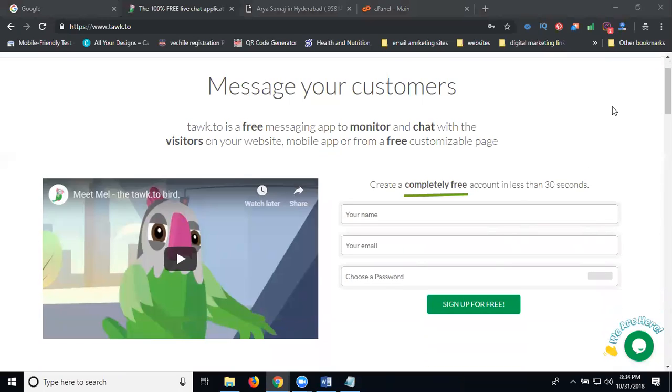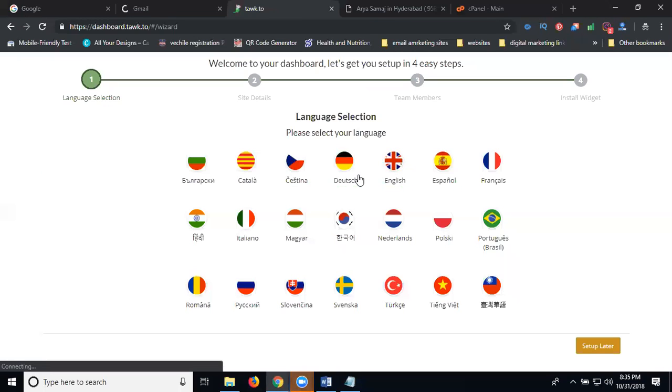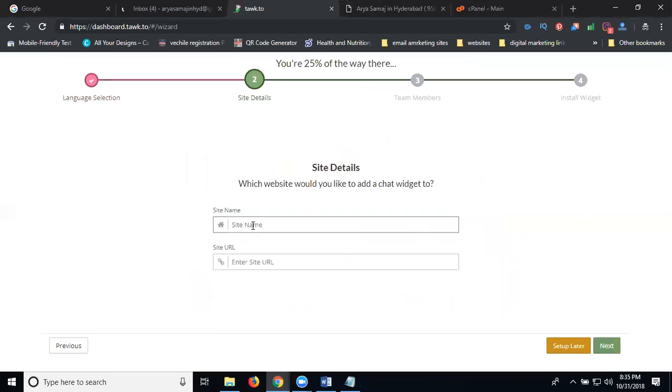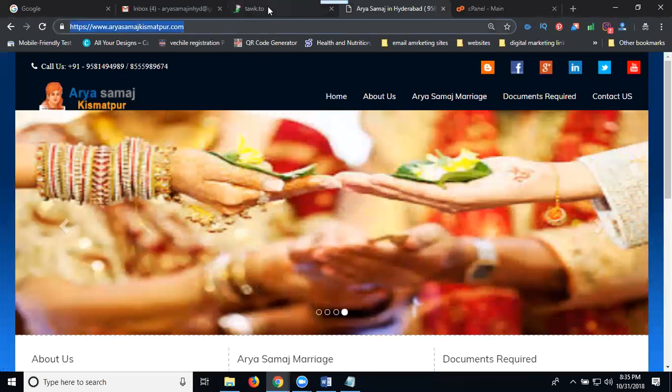First of all, sign up your account with name, email, and password. So first of all, set up your account here. The account was created. I'm entering the username, email ID, and password. After that, select your language, always English. Next, the site name and site URL. Just write it here, Hyderabad. We can write the URL.